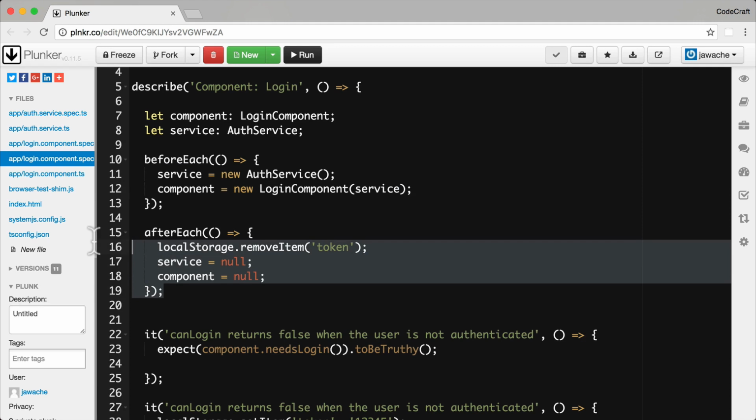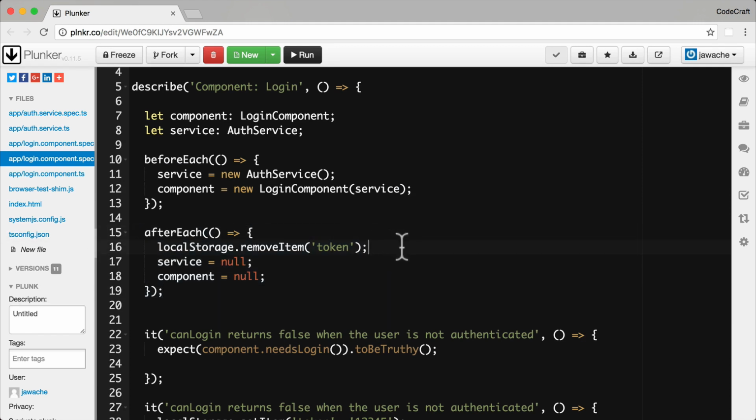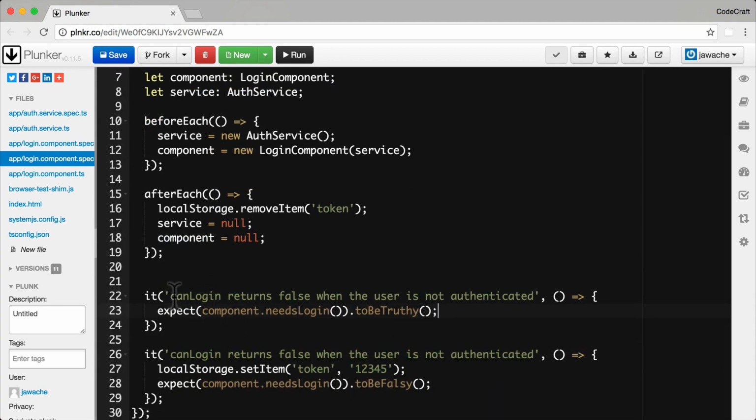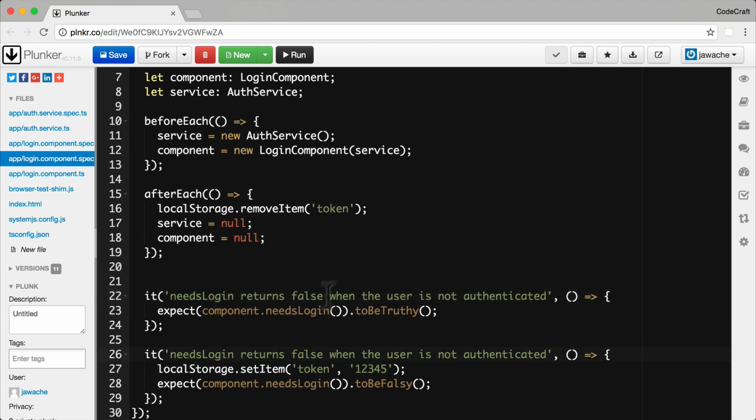And then after each test spec is run, we clean up any local storage and we also null out the service and component. And then in each of our test specs, we're checking to see if needs login returns true when the user is not authenticated. So by not setting any data in auth service, it's going to return false for is authenticated, and therefore needs login is going to return true. And then to check whether the user is authenticated, we're setting some data in local storage, and then the needs login function from the component should then be false.